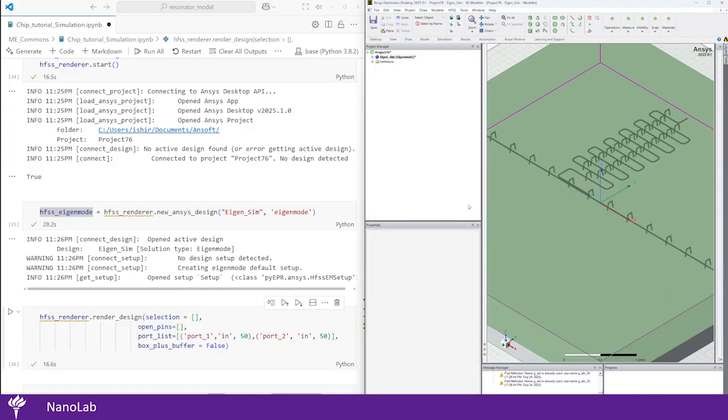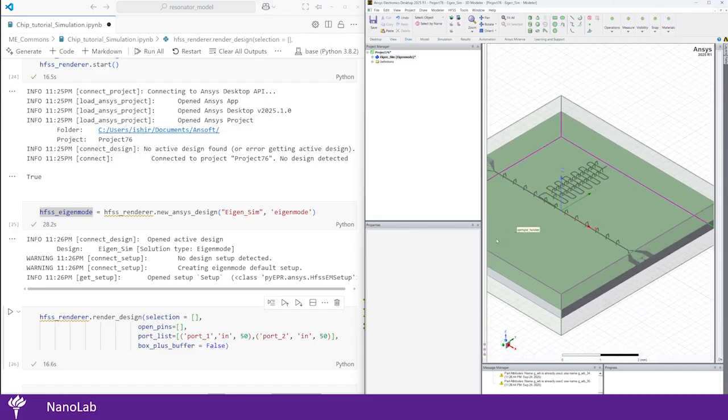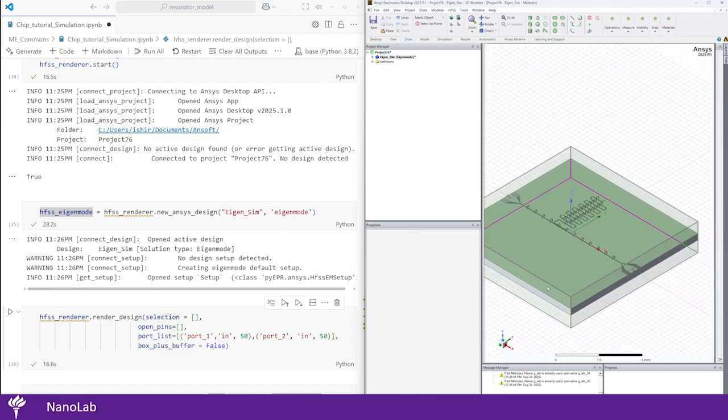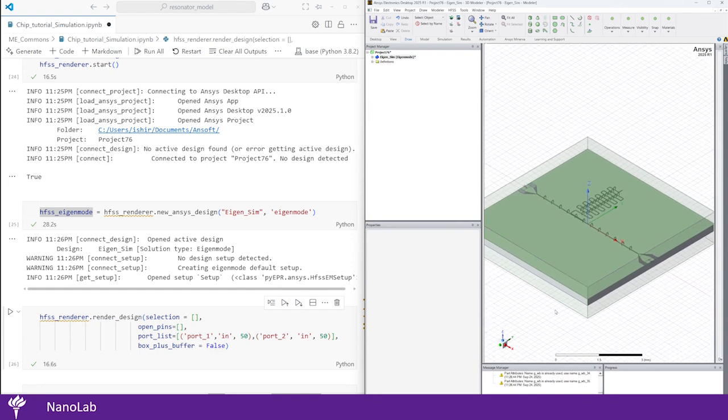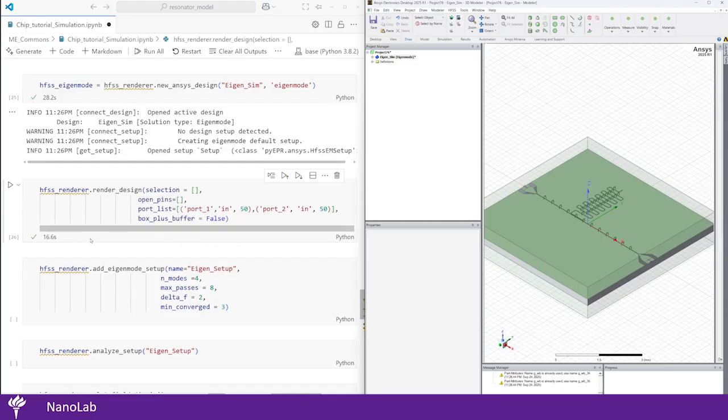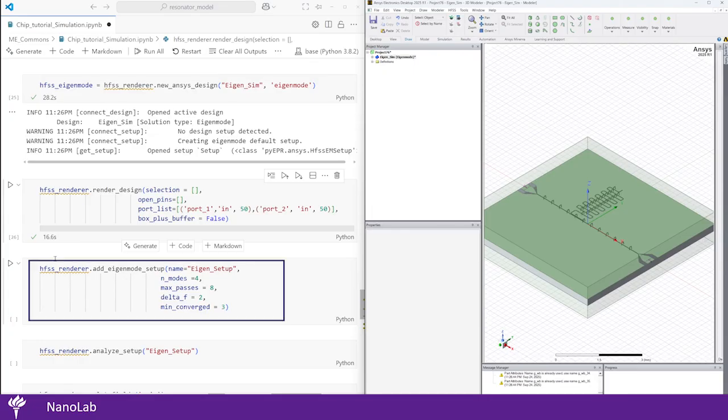After running this command, HFSS will display the chip layout with the ports placed at the launch pads, ready for defining boundaries, meshing, and running electromagnetic simulations. Now we configure the Eigenmode simulation setup. This defines how HFSS will solve for the resonant modes of our design.